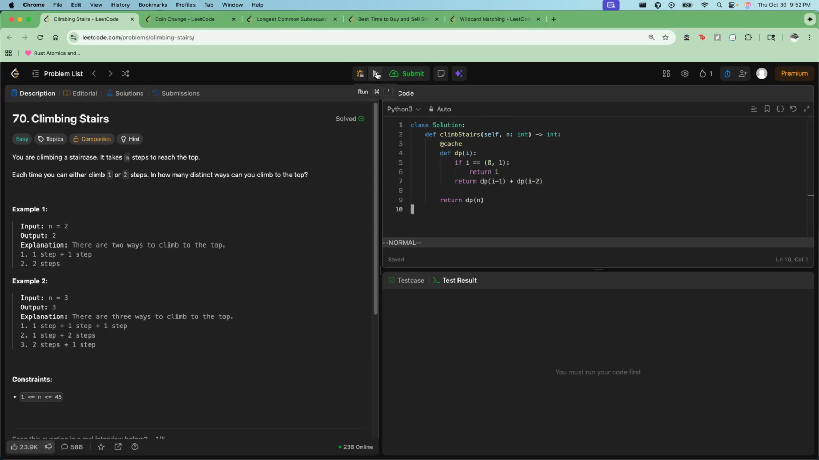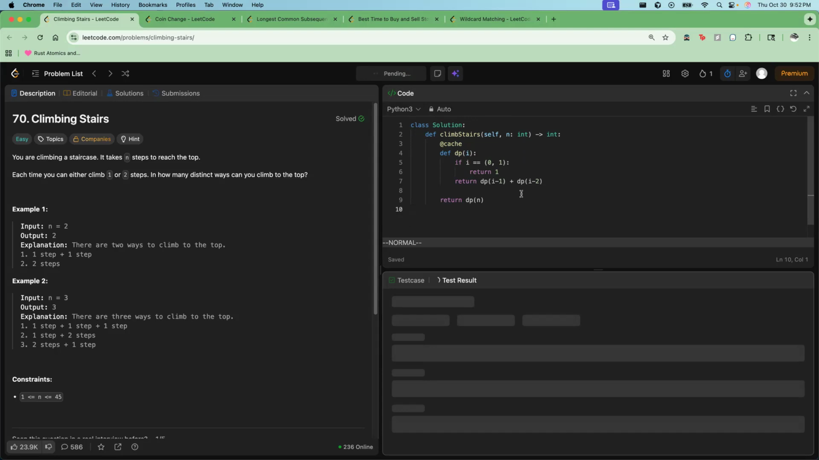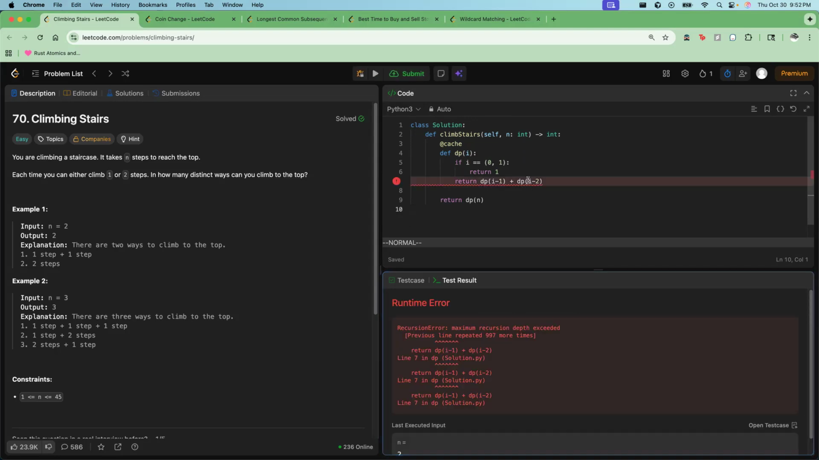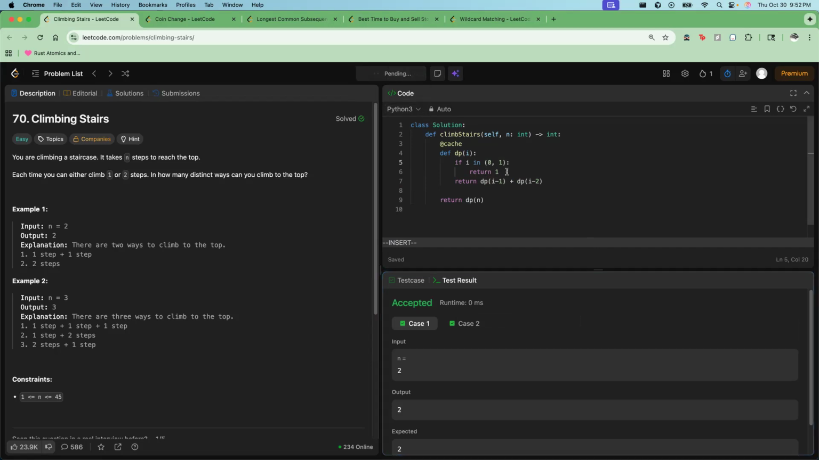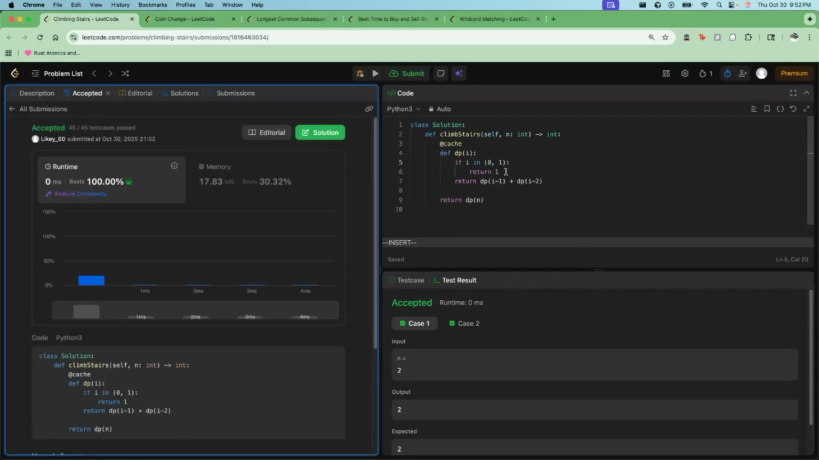This is the simplest case of dynamic programming, but oh, oops, did I forget something? dp i minus 1 plus dp i minus 2. Oh, oops. If i is in 0 and 1. My bad. Okay, this is the simplest case of dynamic programming, but this technique is going to be very effective at building up to more complex problems, as we'll see.